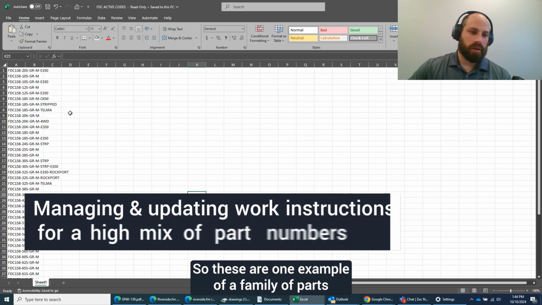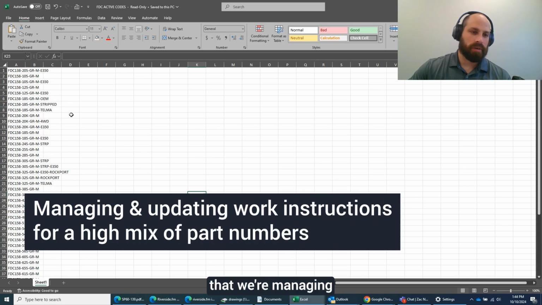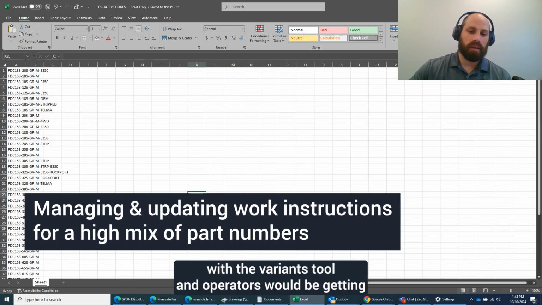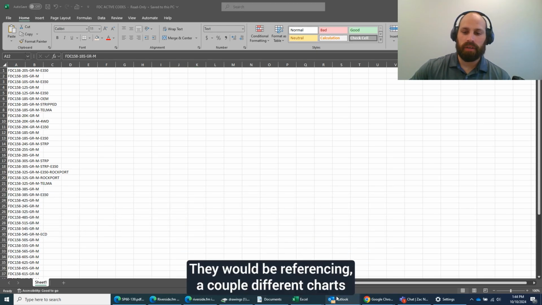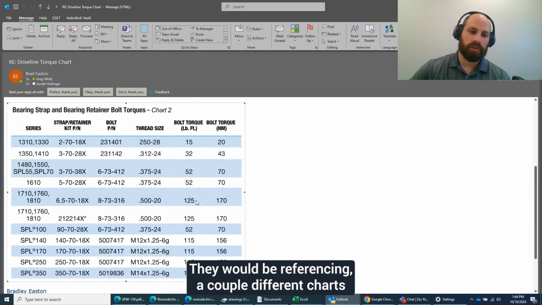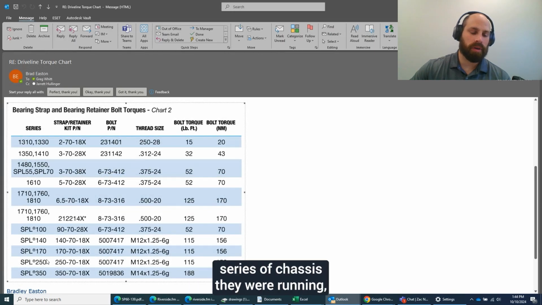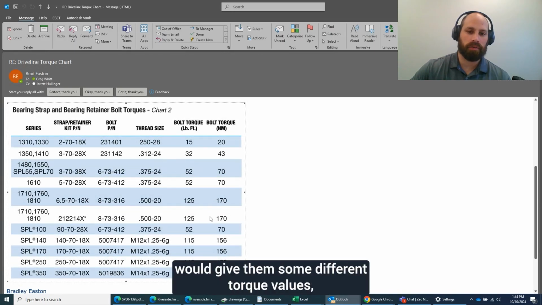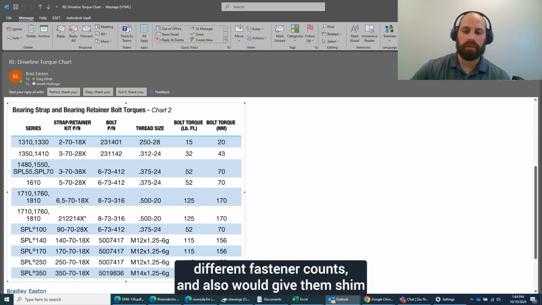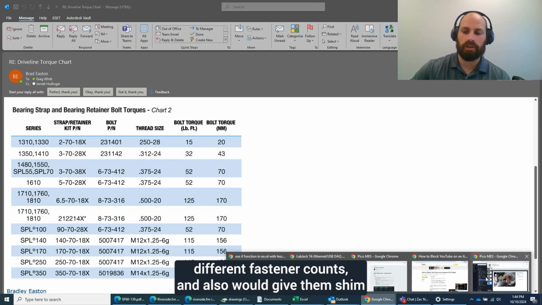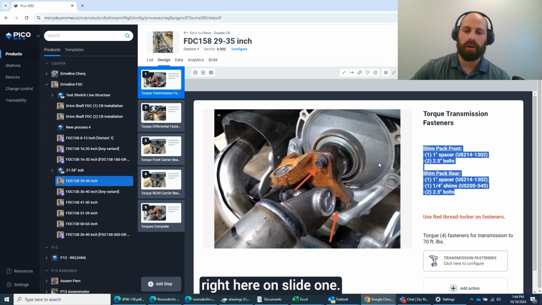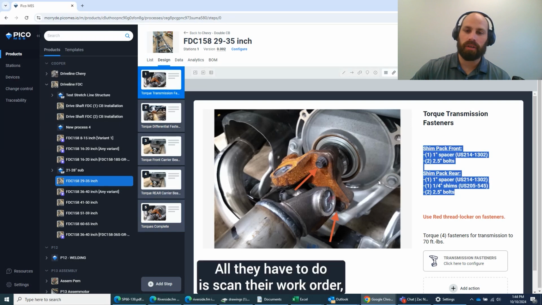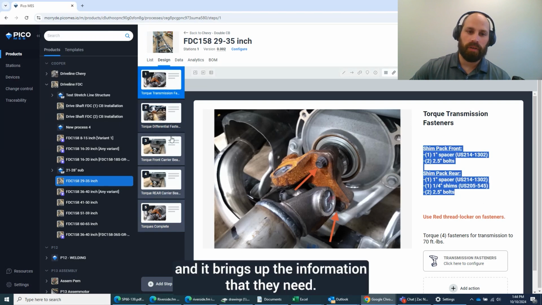So these are one example of a family of parts that we're managing with the variants tool, and operators would be getting a particular part number and a work order. They would be referencing a couple different charts that they would have posted that, depending on what series of chassis they were running, would give them some different torque values, different fastener counts, and also would give them shim pack information, which is now contained right here on slide 1. All they have to do is scan their work order, and it brings up the information that they need.